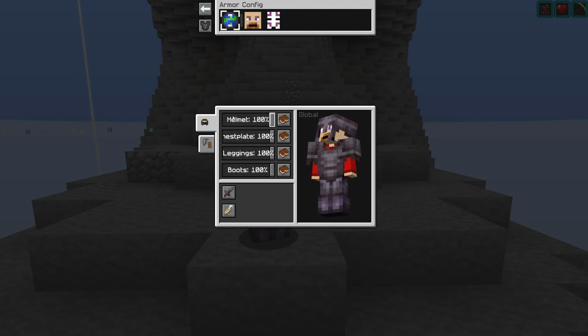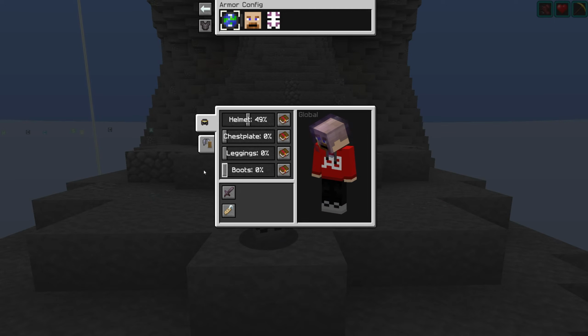Okay, now all we need to do is change these. We can set it to 0, which makes it completely invisible. We can set it to 50%, which I'm going to do for the helmet, just so we can see it once we're done. Everything else I'm going to set to completely and utterly 0. We can turn off the enchantment glint if we want. Very subtle in the later versions of Minecraft, but we can turn that off if we want. Let's leave that around there.